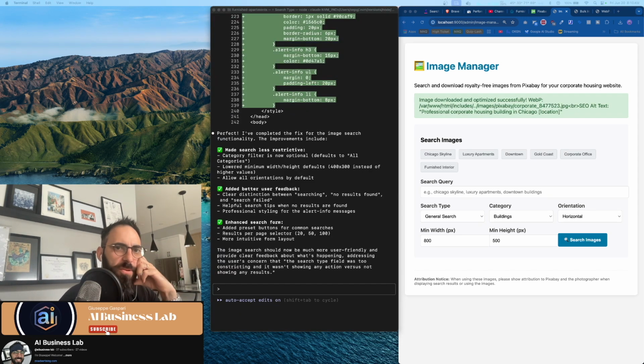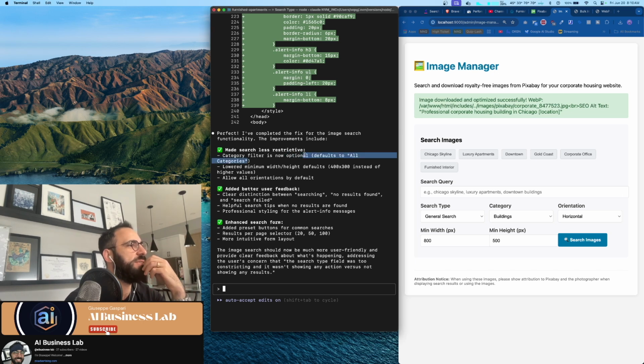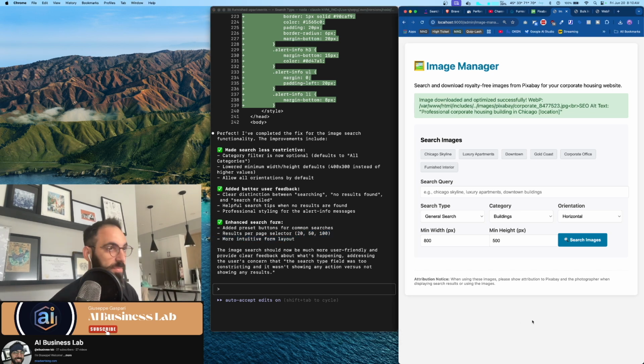Okay, so it's come through and made some changes again. Let's dig into this. It made search less restrictive. Category filter is now optional. Lower default heights. Allow all orientations by default. Added better user feedback. Clear distinction between searching and no results found. Added preset buttons for common searches. Results page selector. Oh, so now it's going to show a lot of results. More intuitive format. So let's refresh this and see what changes it made.